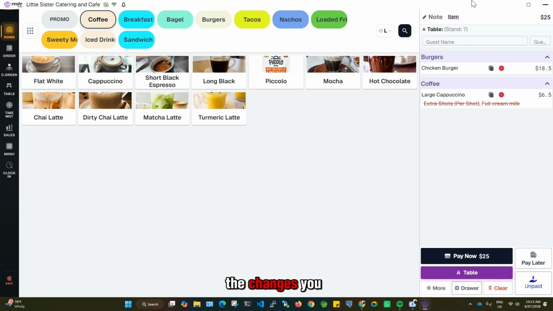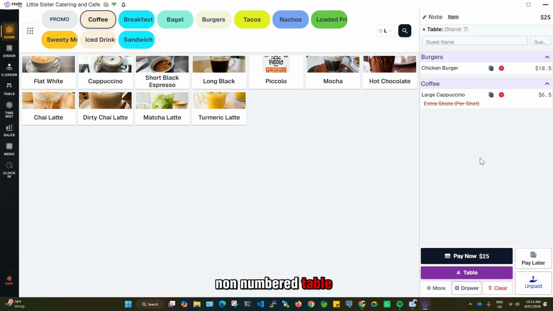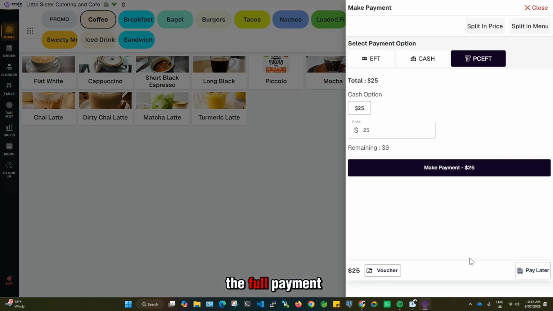After making all the changes, you can go to cart. If you want to make another change again, you can edit the item from there. For this example, I do not want any extra sauce. Now, with a non-numbered table, I want to take the payment using Pay Now. You can take the full payment, or you can split the payment. There are different ways to split the payment.